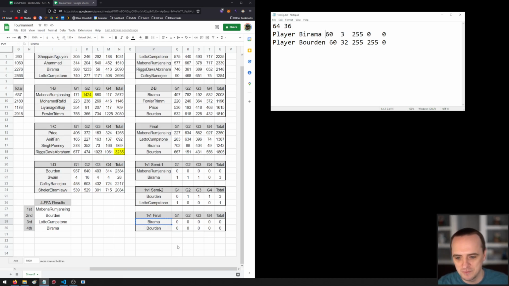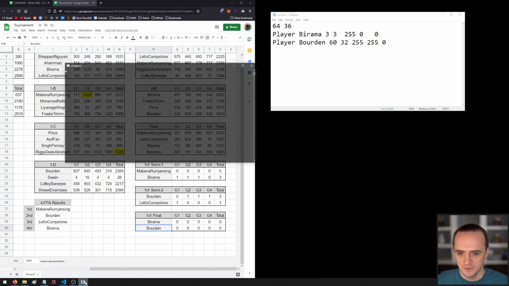Barama with the absolutely murderous performance in game number 1. Let's see how well it does against its new opponent. All right, here we go. Who do you think's going to win? Game number 1. Barama ended it pretty quick in the first one. I'm excited to see how it does against this algorithm. Barama, Borden, 1v1 finals, game number 1.